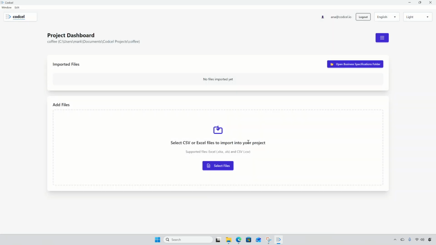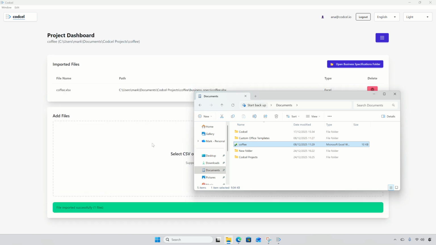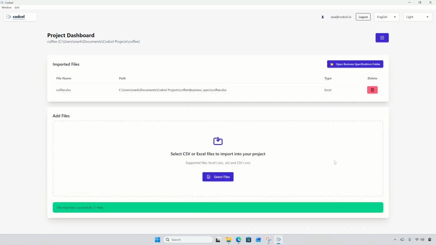Now we land on the Business Specifications page. All we need to do here is drag and drop our Excel coffee file into the box. Let's do that. Perfect. File imported successfully. As you can see, the Excel file is now part of the project. And this is important. The file is never uploaded to the cloud. It stays on your computer. All processing happens locally. Your spreadsheet remains your spreadsheet. No surprise syncs. No background uploads. And no one silently judging your rounding rules from a data center somewhere.